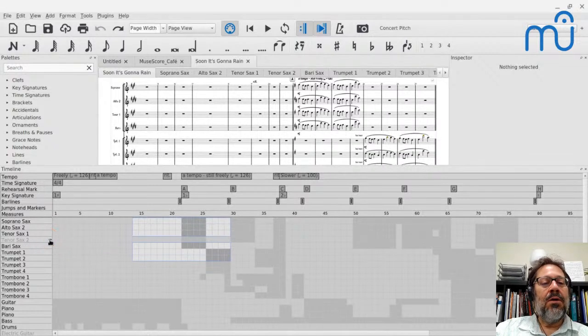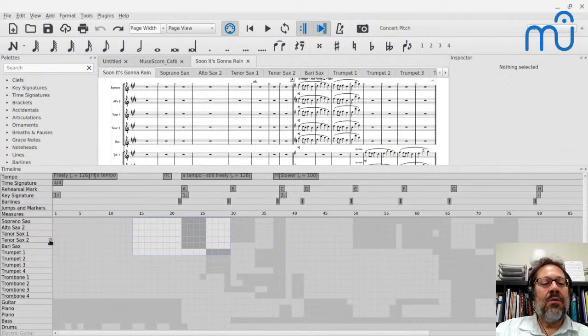Oh, cool. I didn't know you could do that. Huh, check that out. You can hide instruments in the score directly from the timeline. If I knew that, I forgot. See, no matter how much you know about MuseScore, there's always something new to learn. So there's one right there.